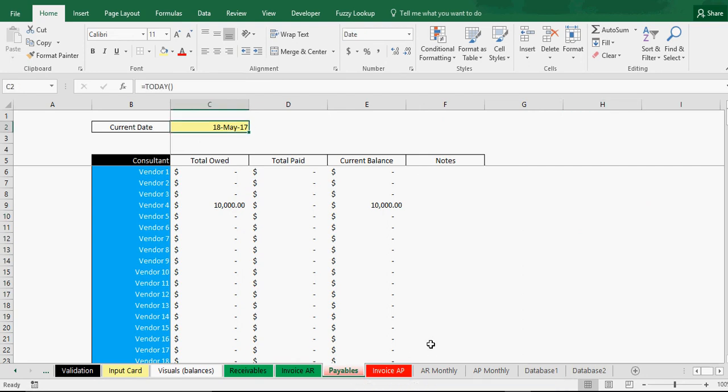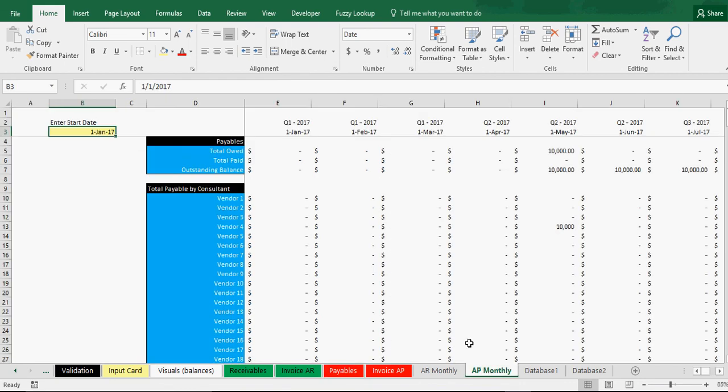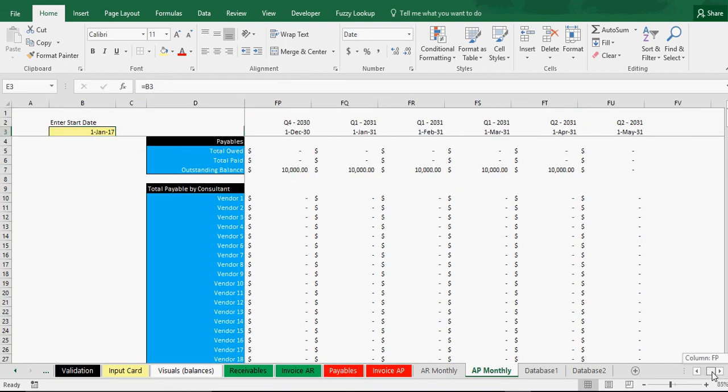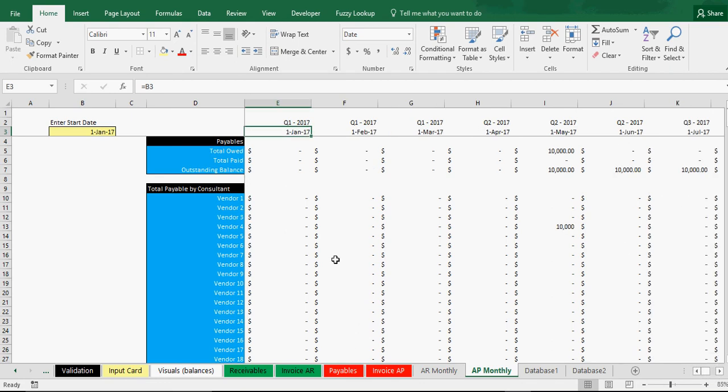Next we have the monthly summary. If we go to our AP monthly, you can see this starts in January 17. It goes all the way out to May of 2031, so it will actually go out over 10, 12 years. Which is nice. Depending on what your business size is and how many transactions you have, you might be able to use this for 10 years without having to start a new file.